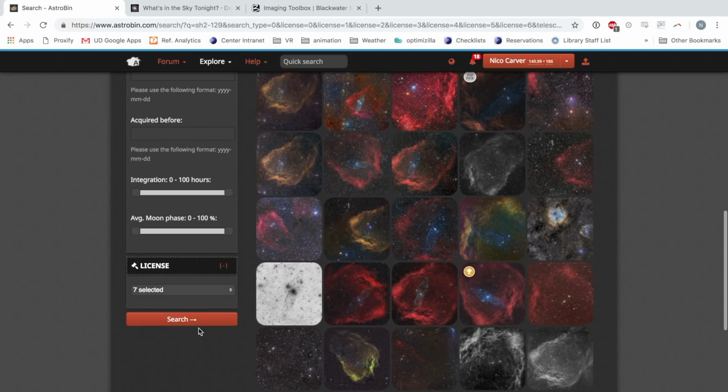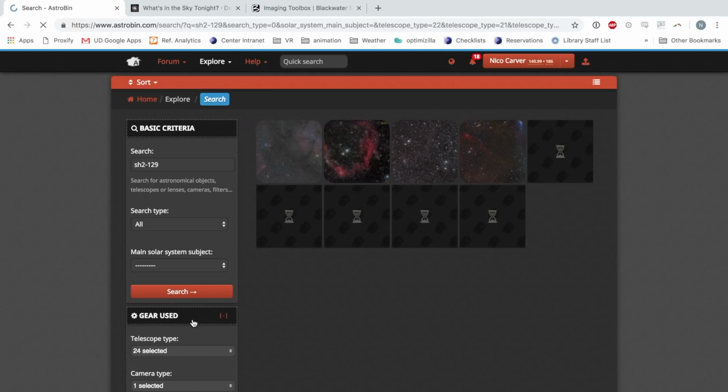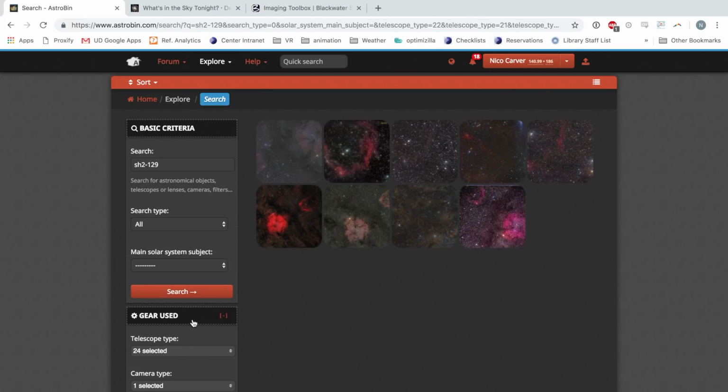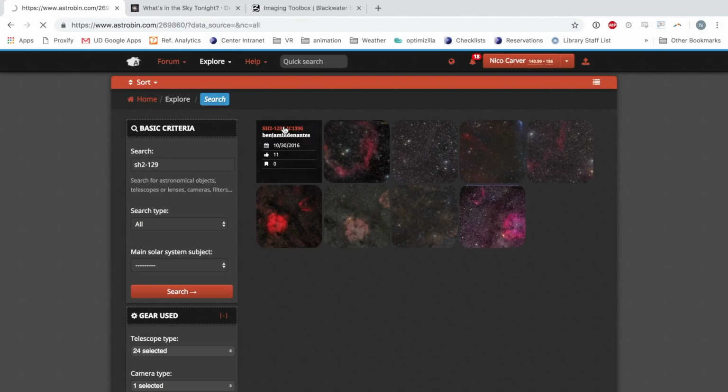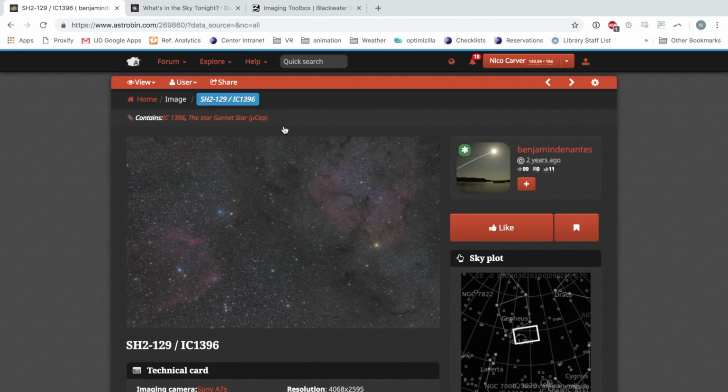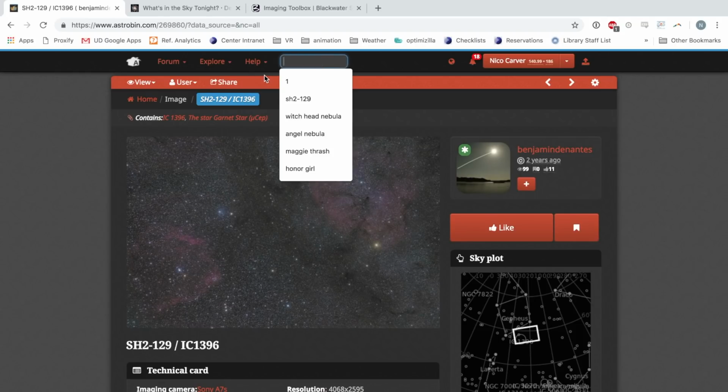Let's see what comes back. Okay, so there's not nearly as many results when I search for DSLR, and I can sort of see what kind of results come back. And that's sort of a cool image, but it doesn't come across nearly as strong because Sharpless 129 is probably something you'd want to approach with narrowband filters. So you need a CCD or CMOS camera to do it well. So this just gives you an idea. It's a very easy site to use.